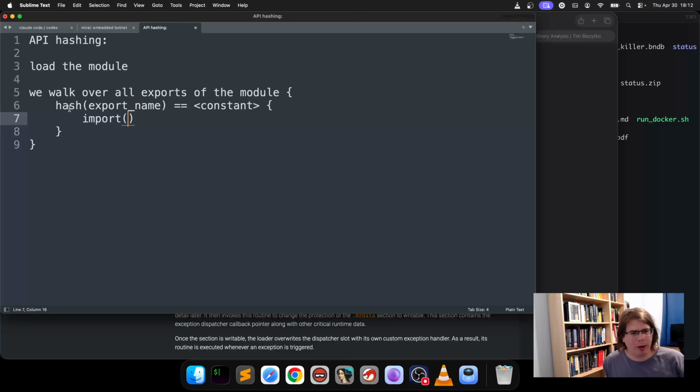We basically have to figure out the hash function and the constant, then work out which module is imported, what the current exports of this module are, and compute the hashes until we find matching constants. Then we know the mapping. This would be the manual work.